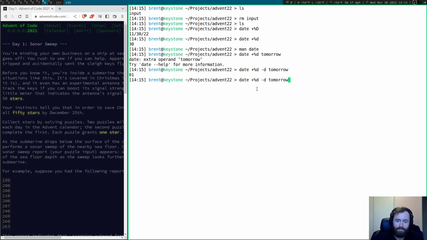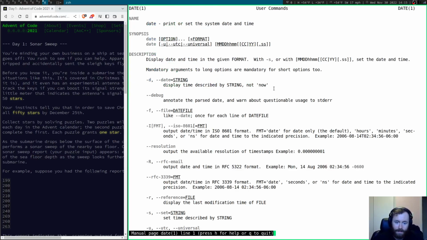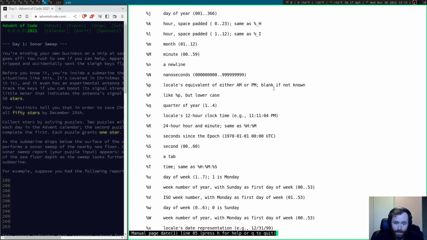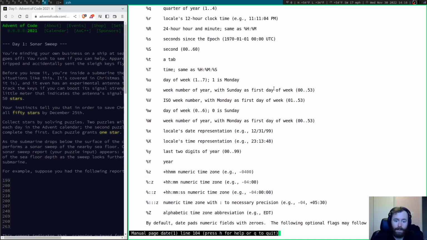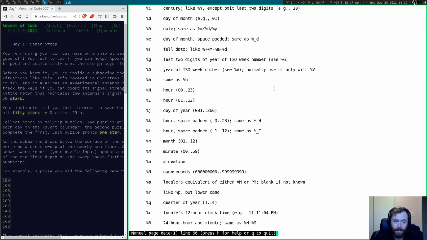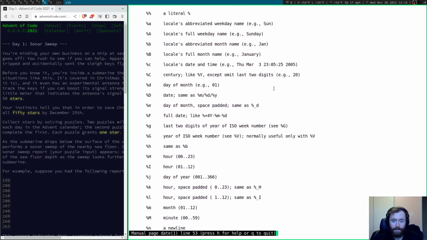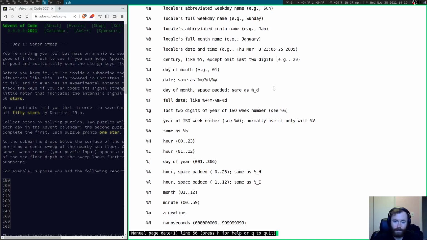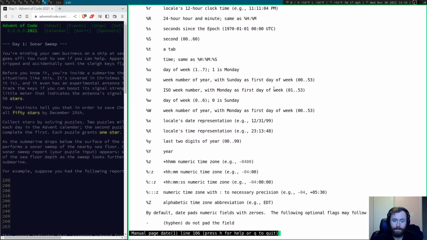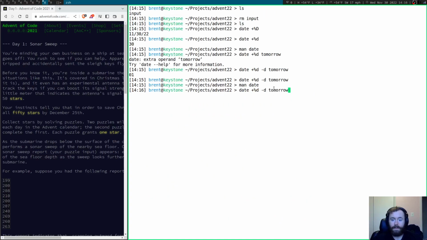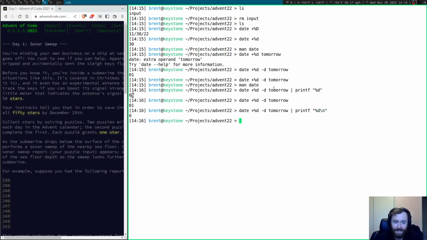Oh, although I guess Advent of Code actually doesn't do it like that. Let's see. Day. We actually want the day without a leading zero. Day of week, no. Day of month. Where's percent d? It should be near that. Day of month, e.g. 01. Day of year, month, minute. Maybe we can't get it without the zero. But we can do something with that. We can just do printf percent d. Oops. No, 0, 1.